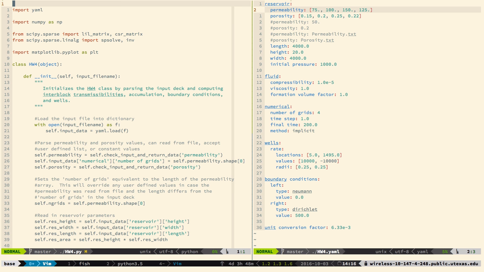HTML is a very famous one, right? That's the language that web pages are made out of, at least static ones. HTML stands for hypertext markup language. YAML stands for yet another markup language. There are other ones, like XML, extended markup language.